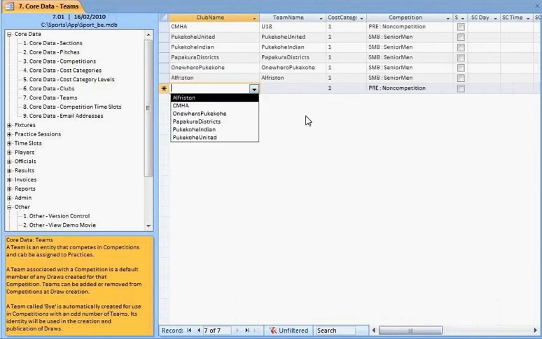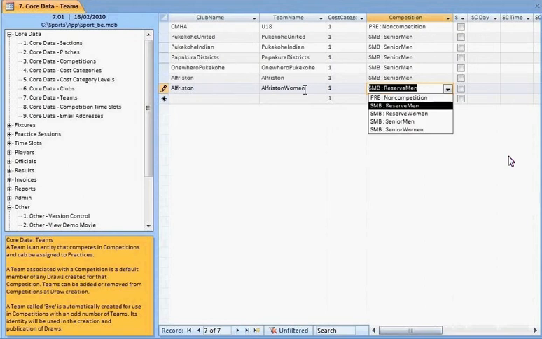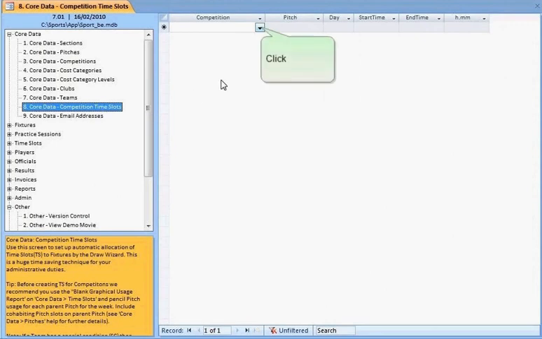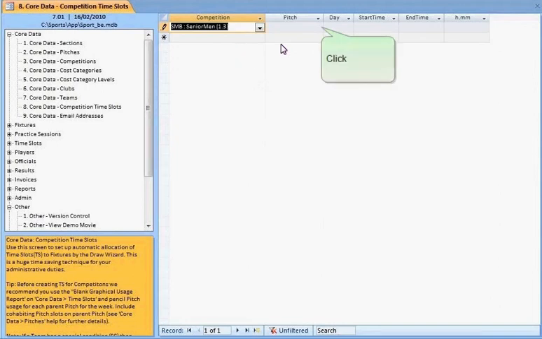Teams must be associated with a club. Assign a cost category for the team's fixture usage, senior, reserve, secondary, etc. Assign teams to competitions for pre-selection in the draws wizard, but these can be manually selected later. SC equals special condition. A team may require a specific time for its fixtures, such as farmers during milking season. If a competition time slot is created that matches the SC day and time parameters, then this slot will be allocated to the SC team.